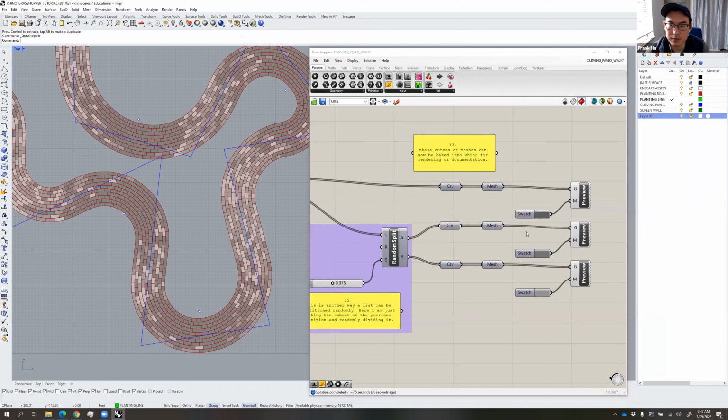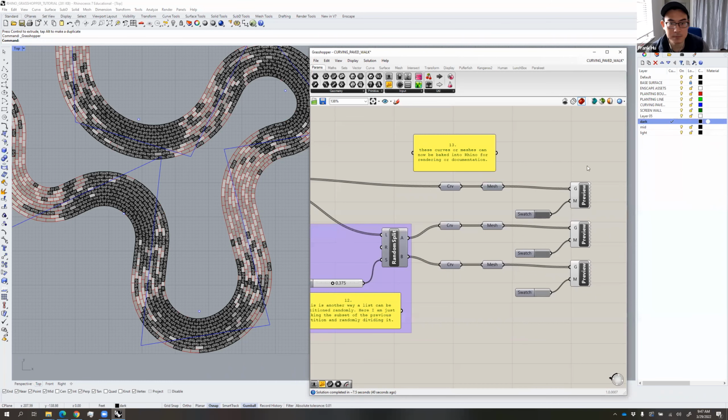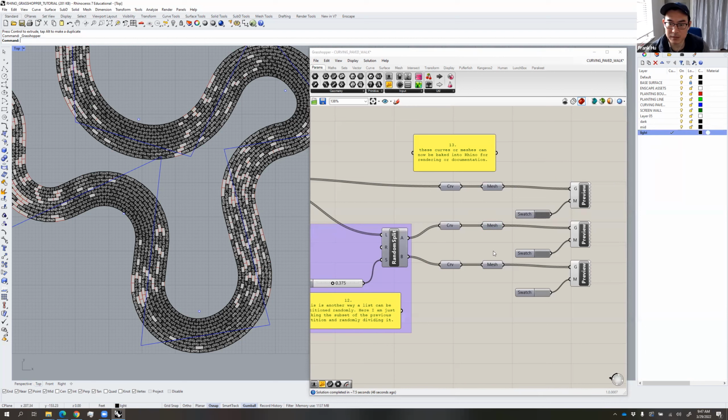What you need to do is create a layer for each paver color. So we'll do 3 layers. Call layer 1 dark, mid, light. Basically, you take the dark pavers here and bake the meshes onto the dark layer. You bake the mid pavers onto the mid layer, and you bake the light pavers onto the light layer.